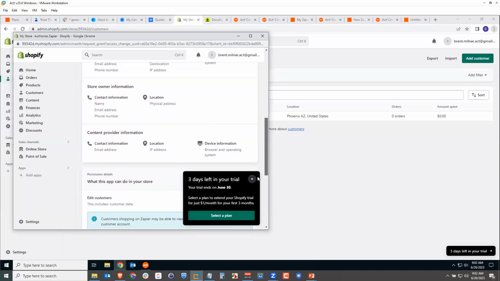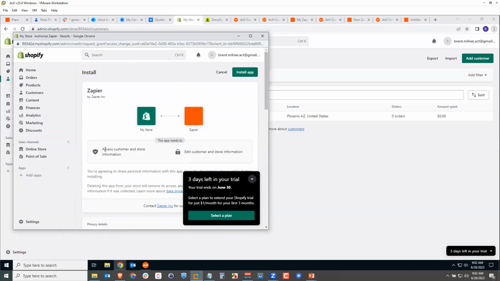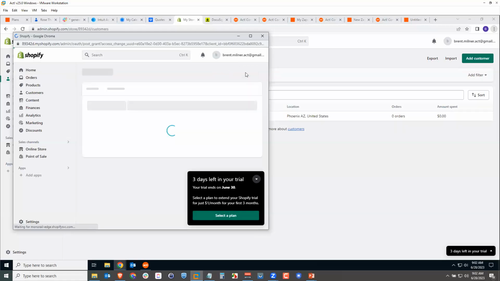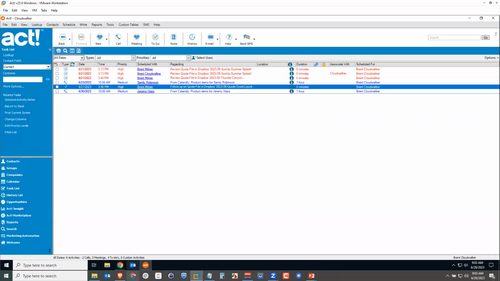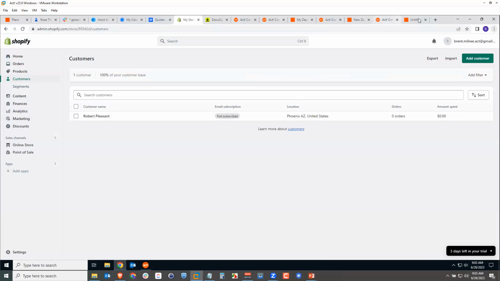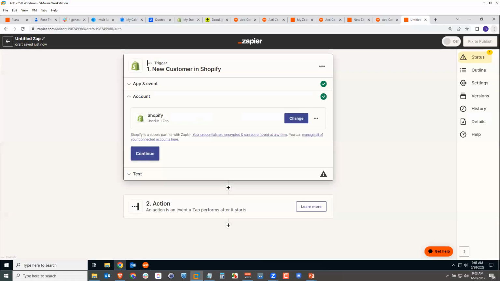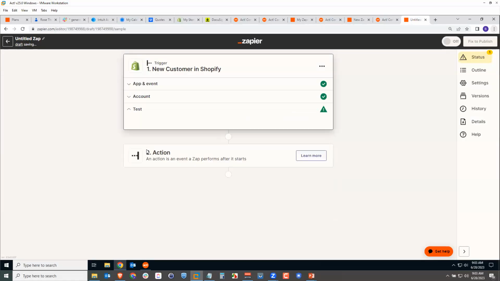I'm on a trial version, so it needs to access customer information, possibly write things into there. So you have to install this Zapier app inside Shopify in order for this connection to work. That's one of those strange ones that works a little bit differently. But once you install that app inside your Shopify account for Zapier, this connection should work. So let's go back to my Zap. It has connected. Let's click continue.